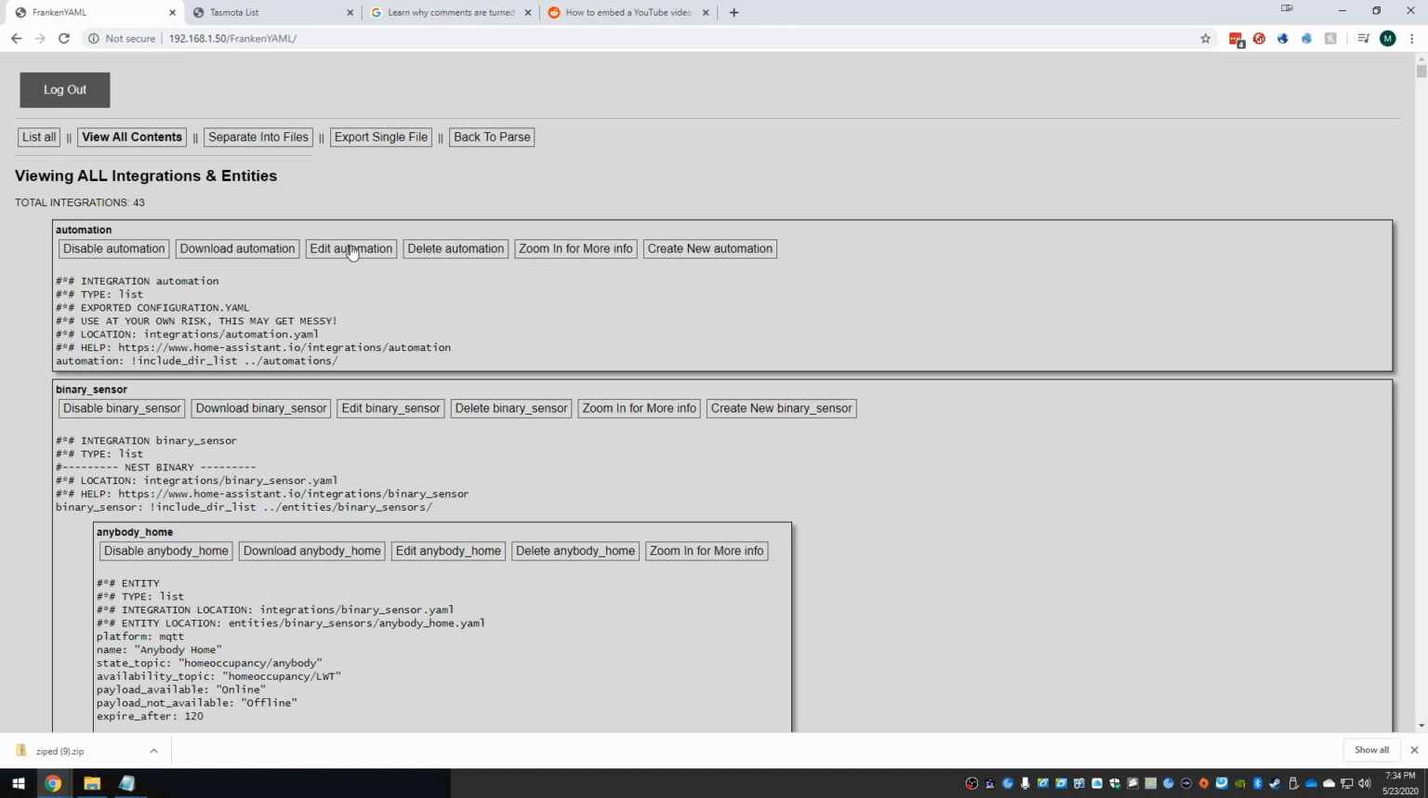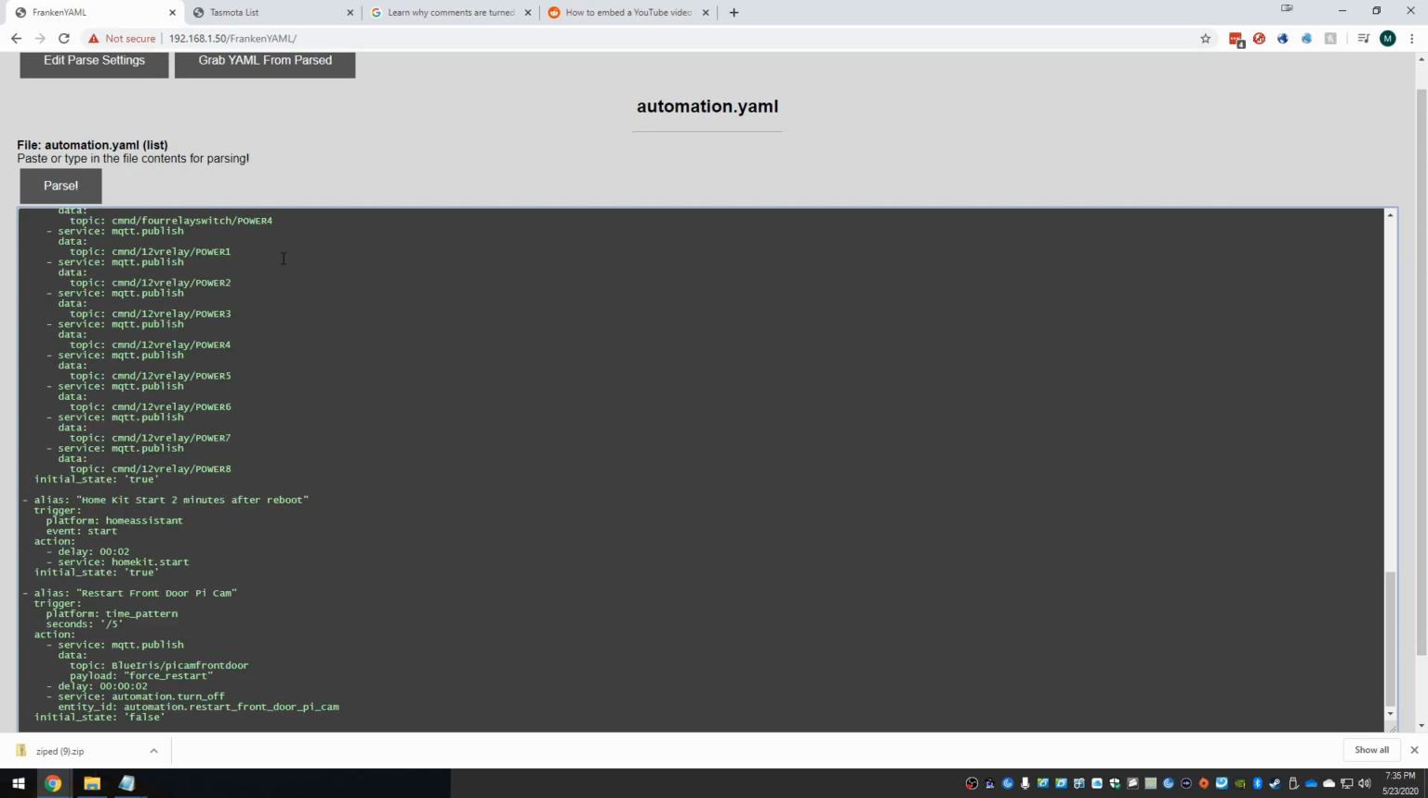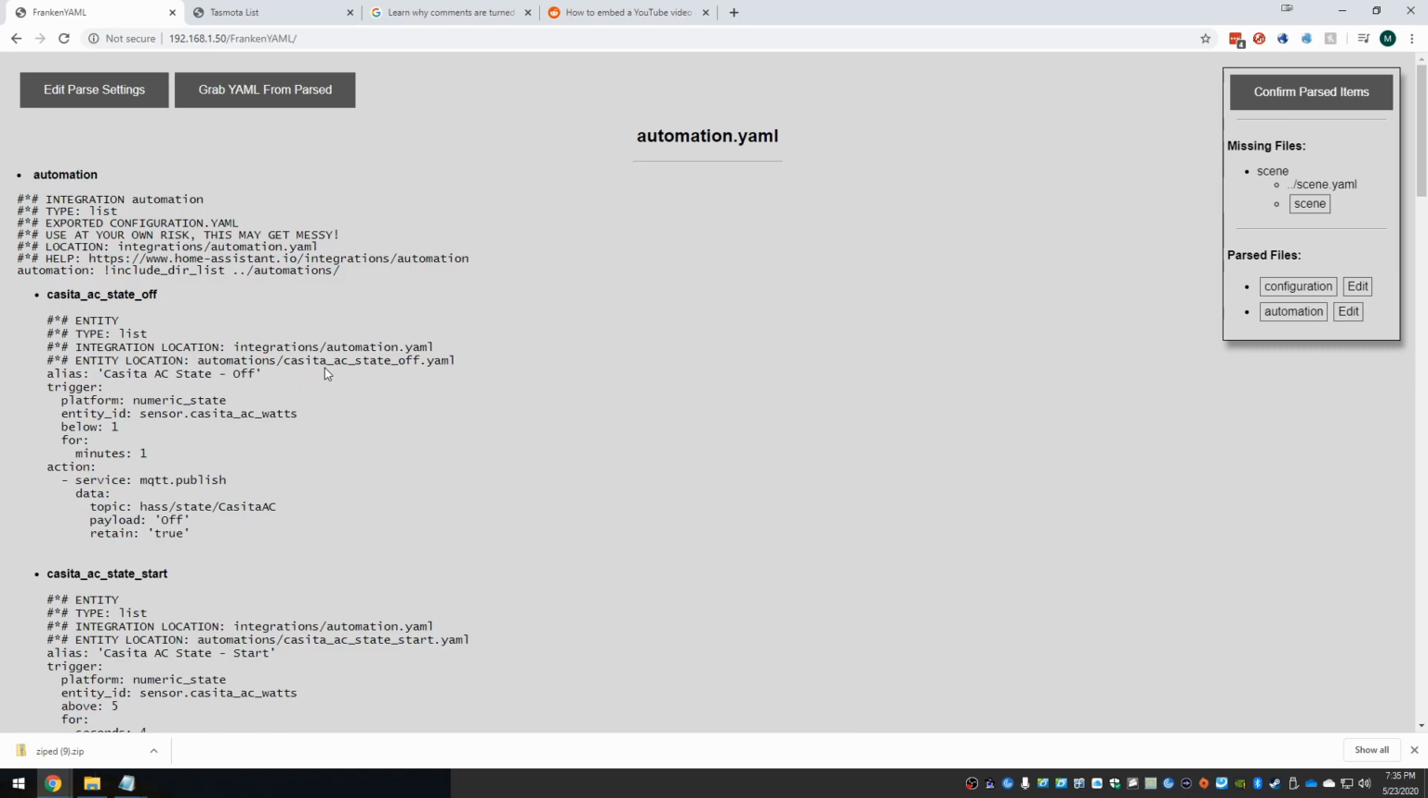I can also edit the specific text of different automations, and different integrations I can add text to. So let me show you, actually, I forgot to add my automations file. Gosh, what am I gonna do? So I'm just gonna create new, and I'm just copying and pasting my entire automation file directly in there, parse. Oh my gosh, it just ate it right up.